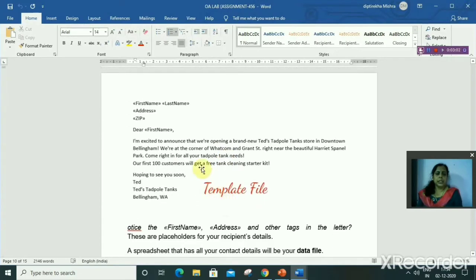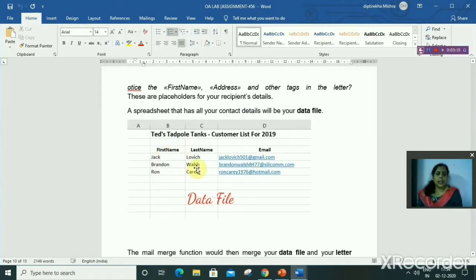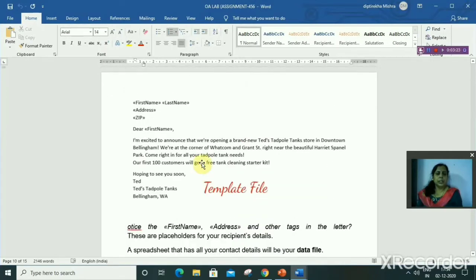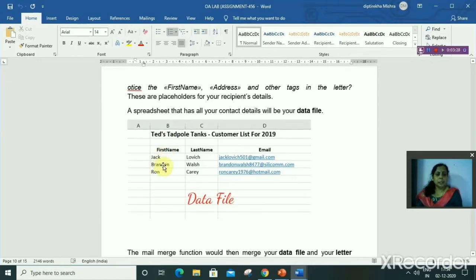So this is an example. This is a letter, and these are the placeholders which will change in every letter. And this is the data file, and mail merge will merge every record, every single recipient, into the template file and create 3 separate letters, one for each recipient.